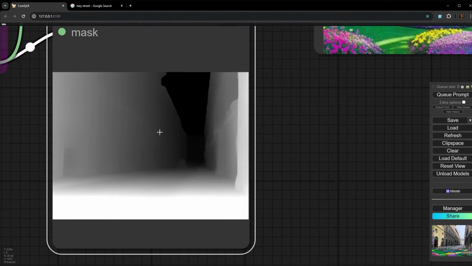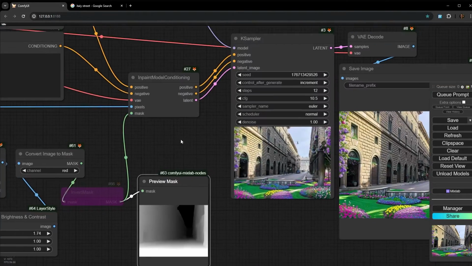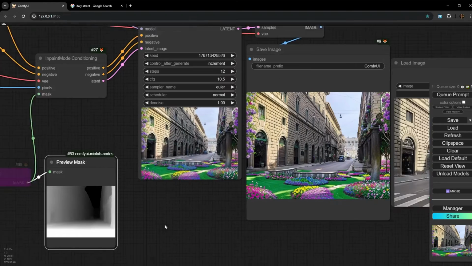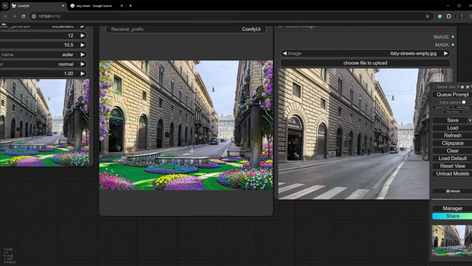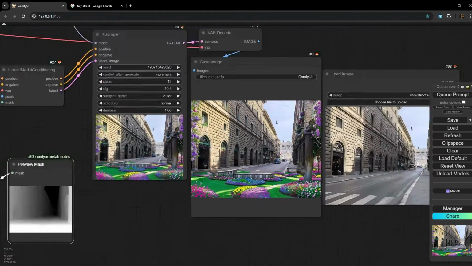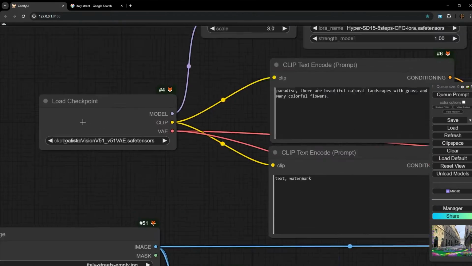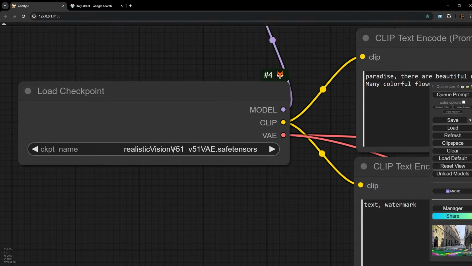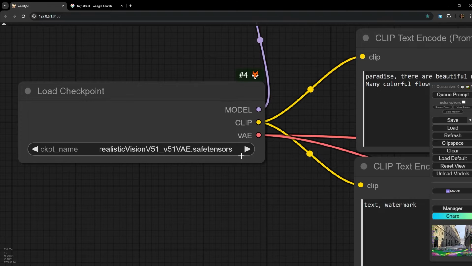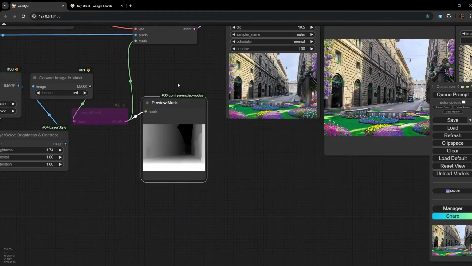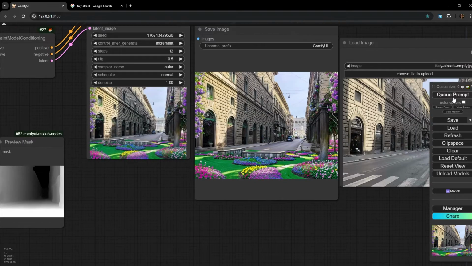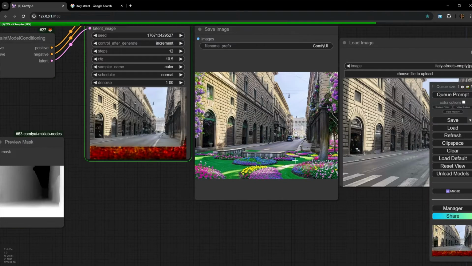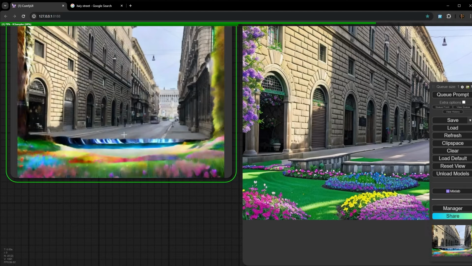It's working based on the grayscale map that we are sending to the latent, and it's really powerful, and it can change many things. Also, don't forget that I am using a normal checkpoint. This is a normal checkpoint. It is not an inpainting checkpoint. So if I increase, it can go higher.